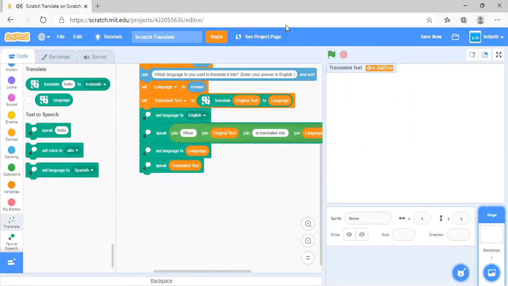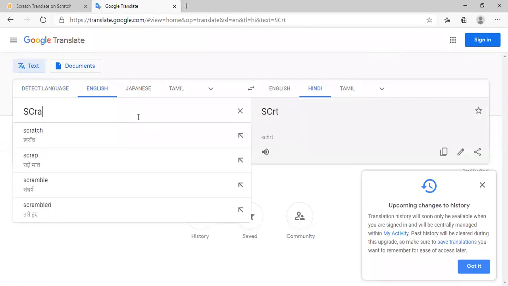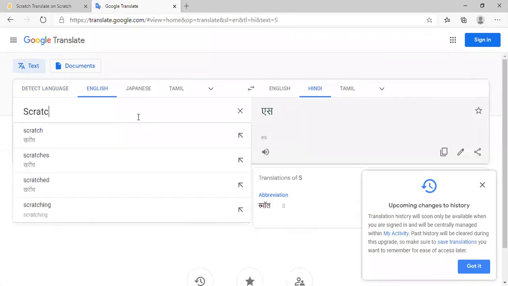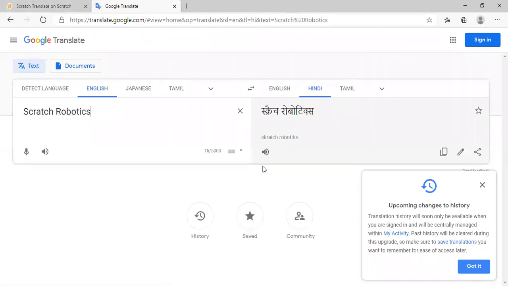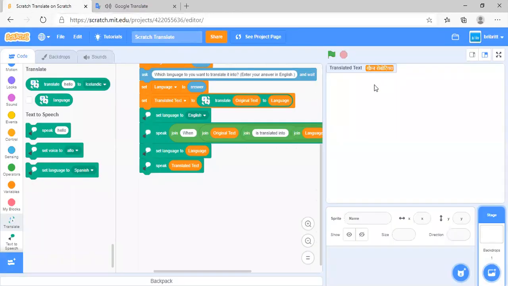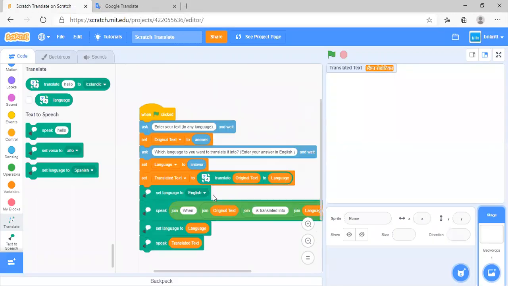Okay, and if you don't believe me, then I can go from English to Hindi. Wait. Yeah. Scratch Robotics. And if you look at this one and this one, they look pretty much identical. So we have built a translator.